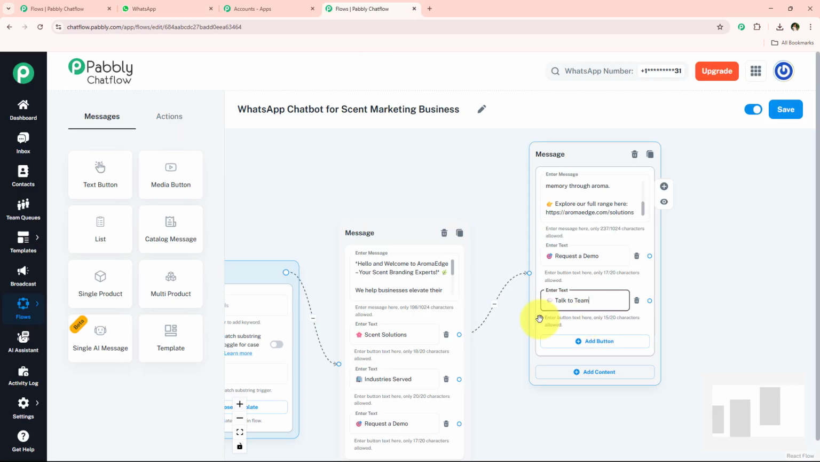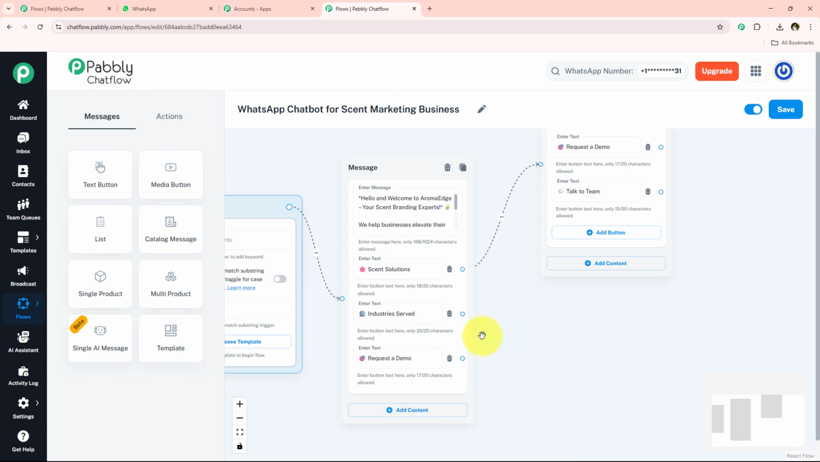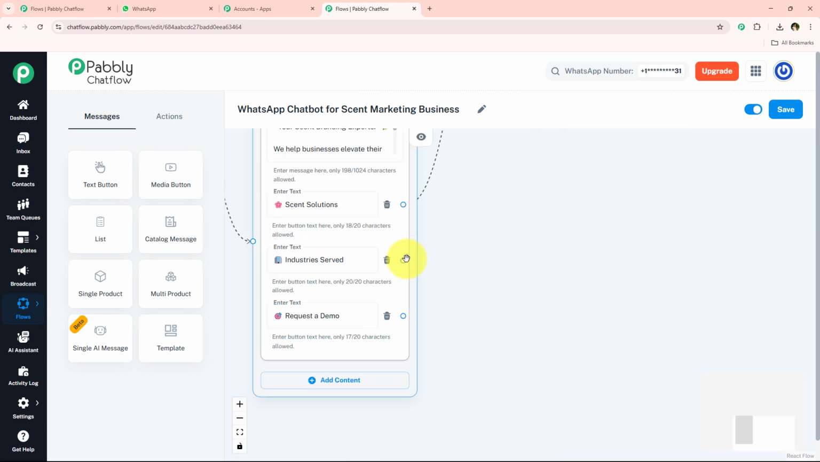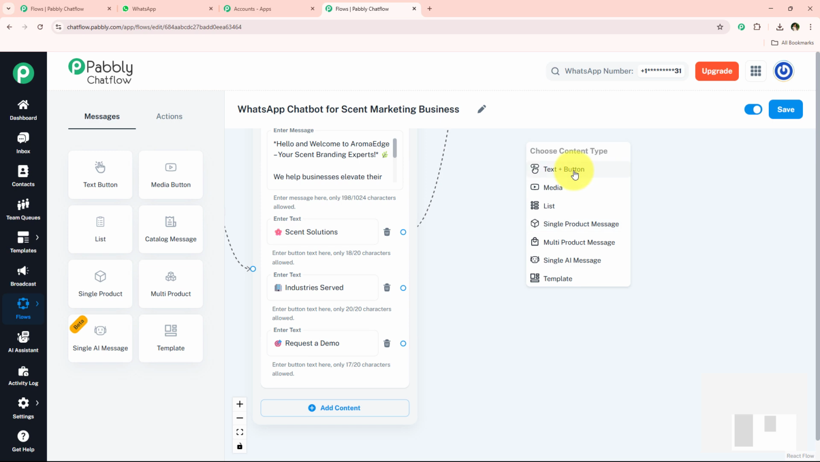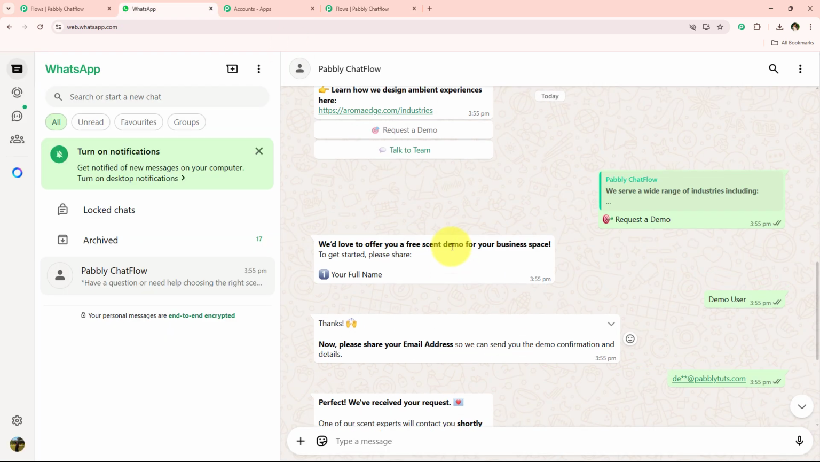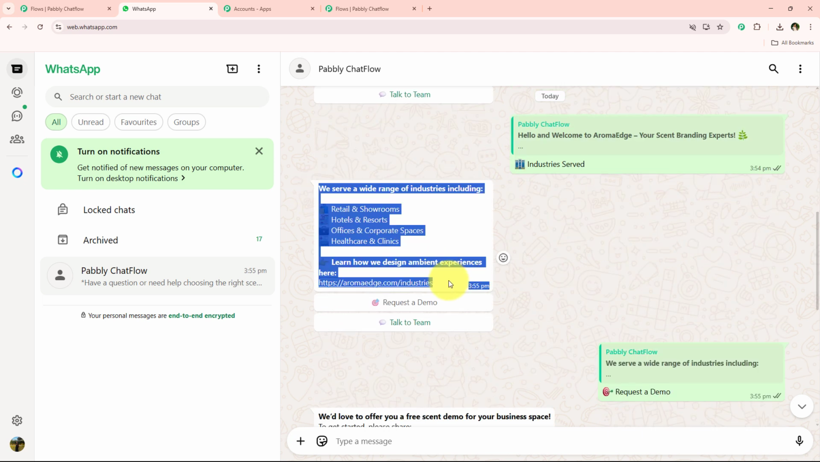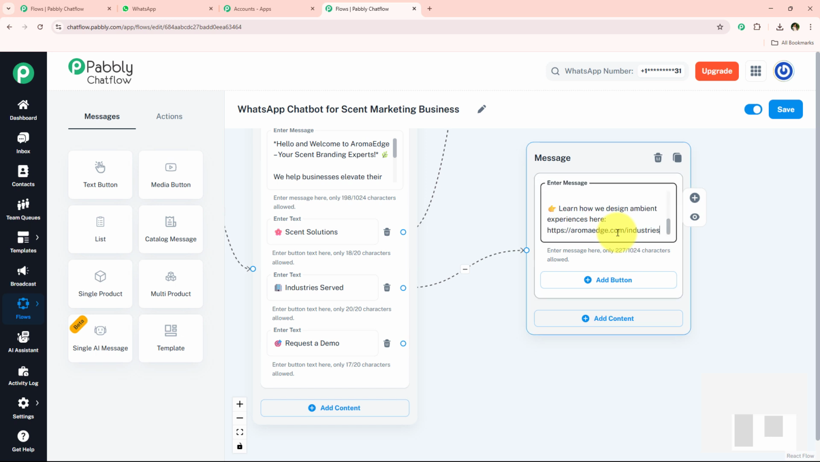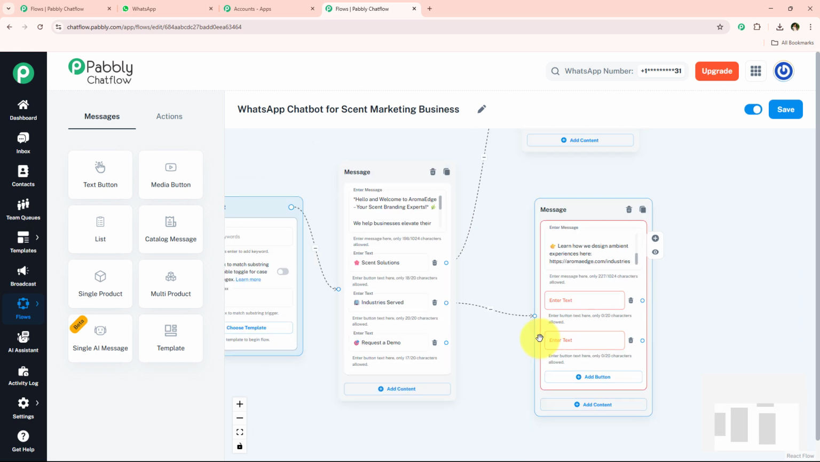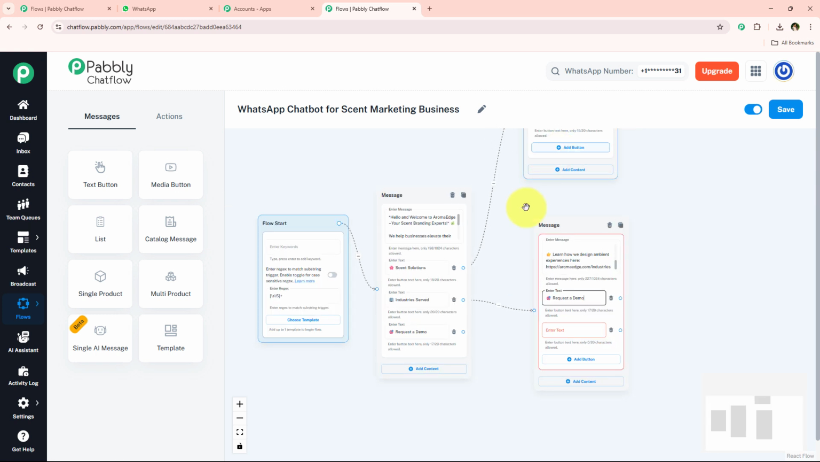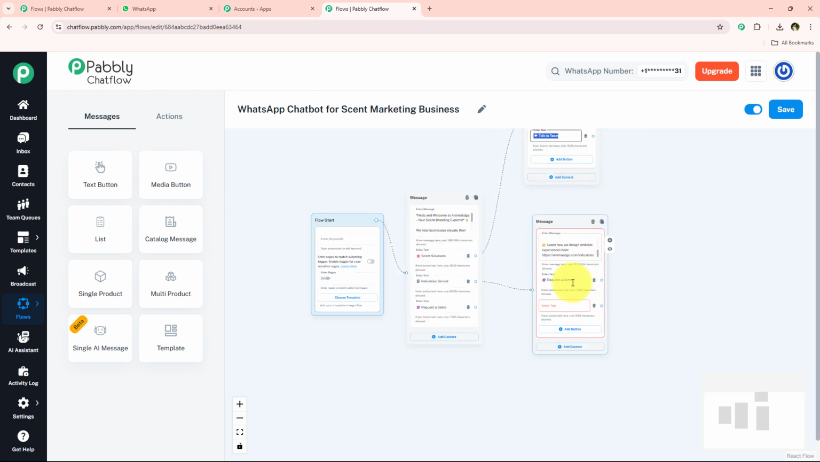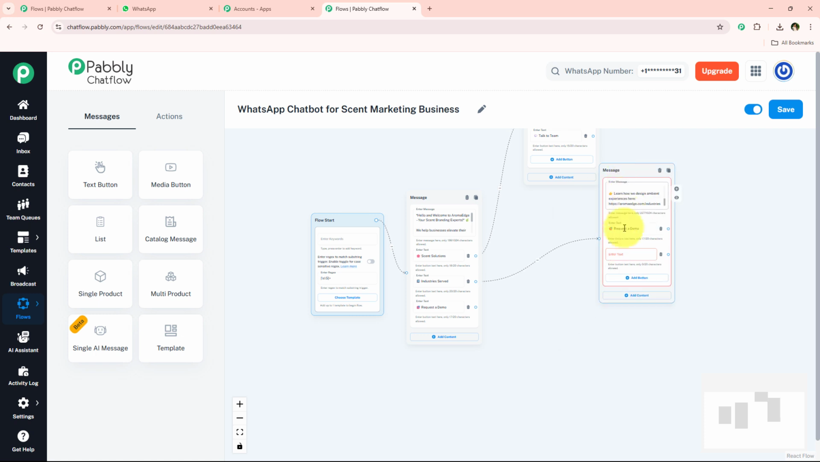So I'm simply going to add both of these buttons and move on further to its next message, which is industry served. I'm simply going to drag and drop the connection, select the content type as text plus button, and now I'm just going to enter the message for this industry served, which is this. So yes, over here I'm just going to simply enter this same message right over here, and in this message too, I'm just going to add 2 buttons. One is request a demo and the another one will be talk to the team. So one by one, I'm just going to add both of these buttons and move on further.